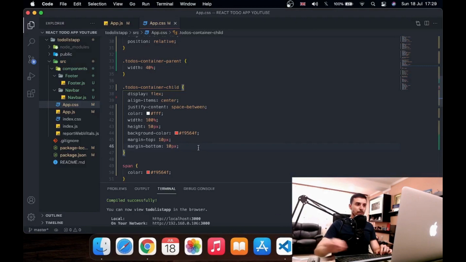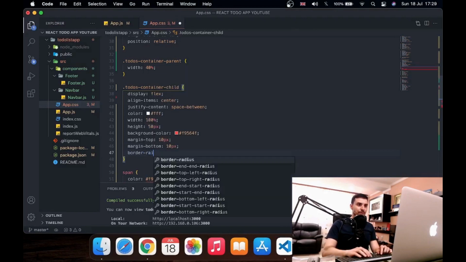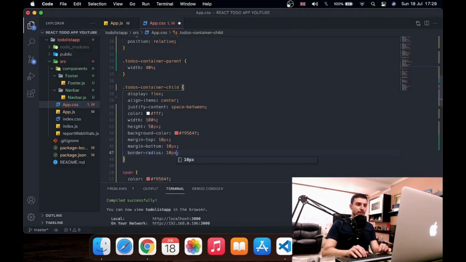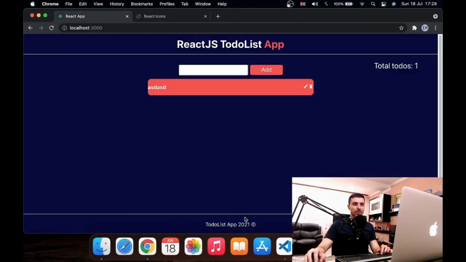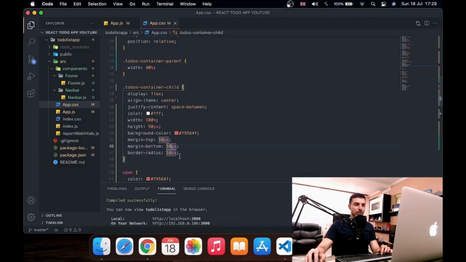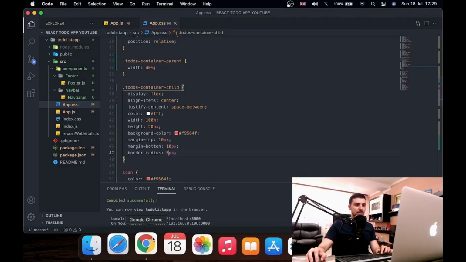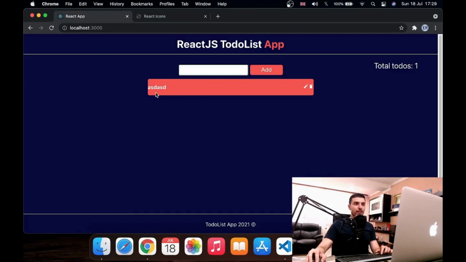Let's also give it a border radius, so border radius of 10 pixels in order to make it round. So now it's round, but it's too much rounded, so I just want 5 pixels of border radius, and it looks fine for now.